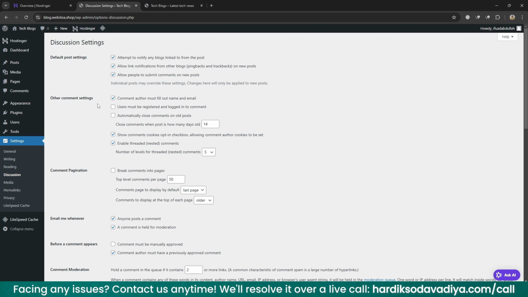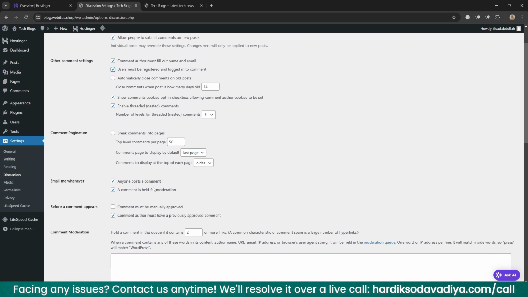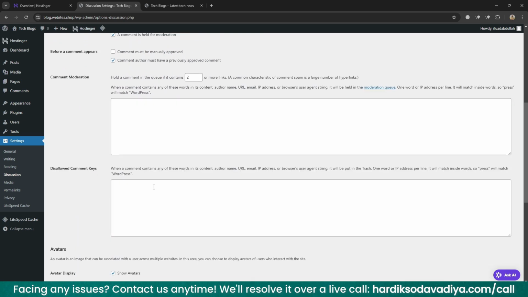First of all, the comment. If you enable this first option, a user needs to put in their email before they comment, and if you enable the second option, they need to sign up before commenting on any post. There are some other options as well, you can explore those, but don't forget to click on save whenever you make any changes.